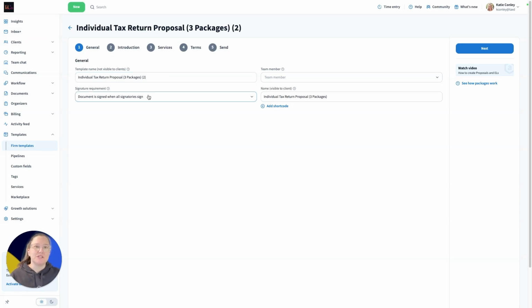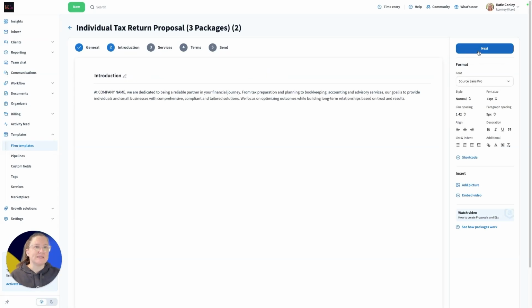You'll have the option to change the required amount of signatures. So you can make it so that everyone has to sign or only one person has to sign to move this engagement letter forward. You can choose the team member that it's going to send from, and then you can choose the name that you want the client to see. You go ahead and click next.